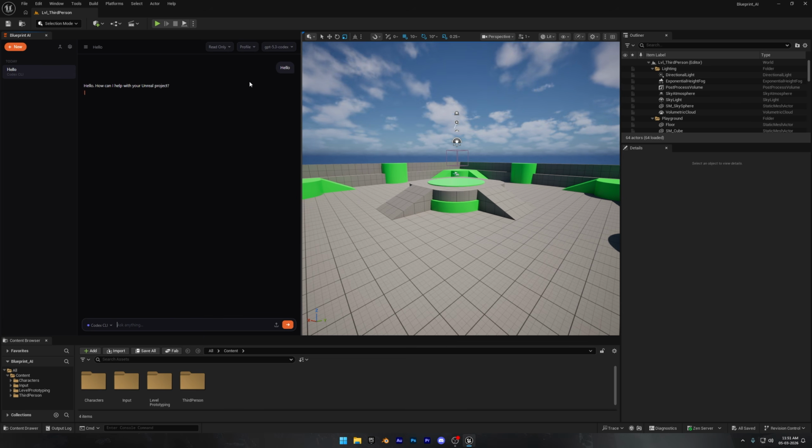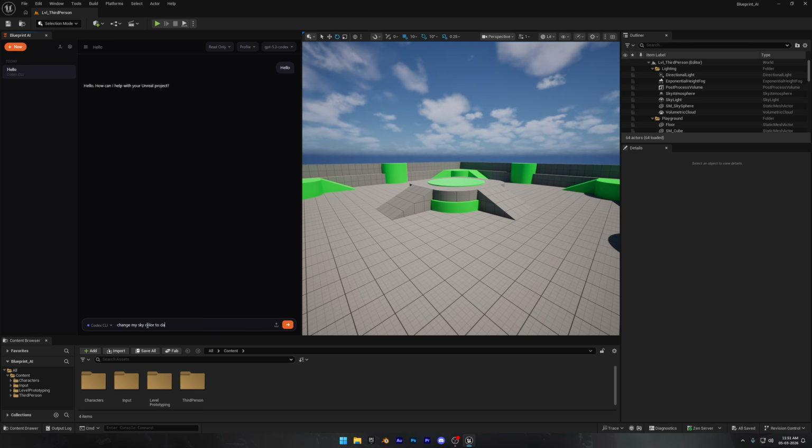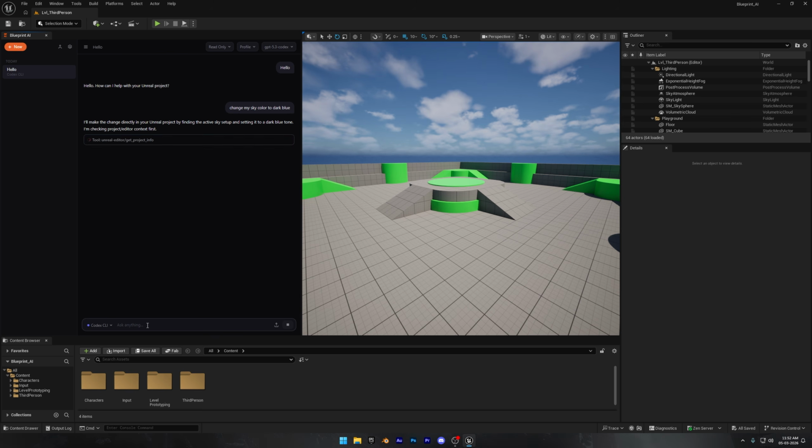So when I said hello, it asked me, how can I help you with your Unreal project? So I'm going to ask it, change my sky color to dark blue. So let's see how it's going to change it. Keep in mind guys, this tool doesn't give you instructions, but it will do everything for you.